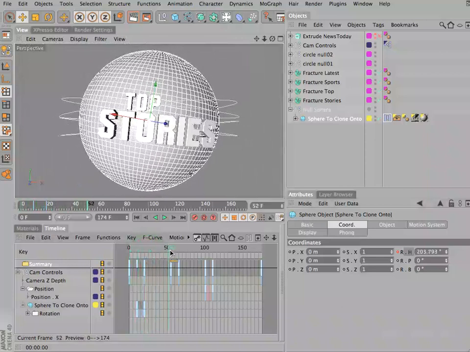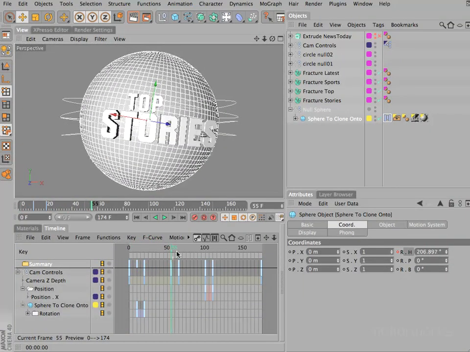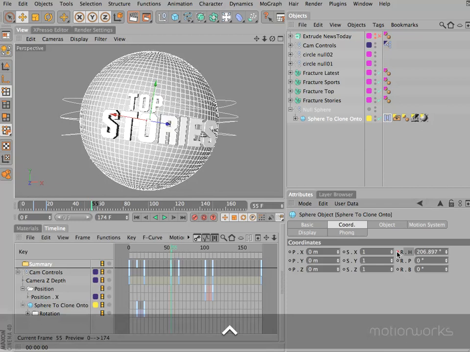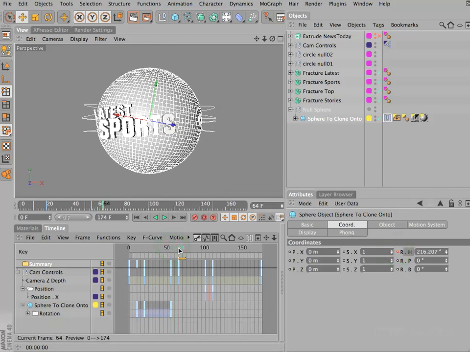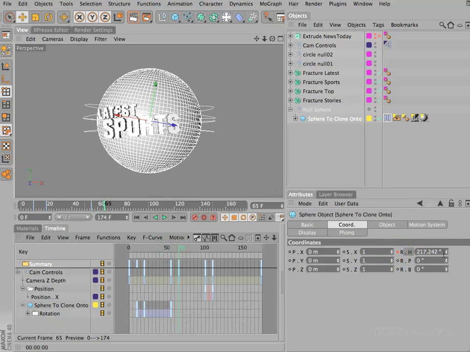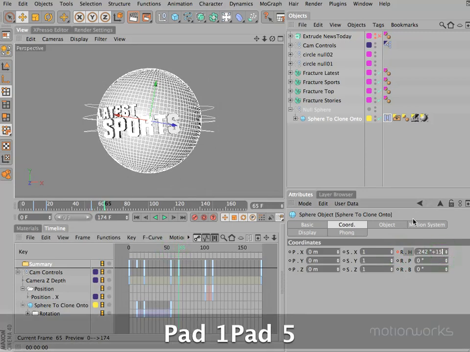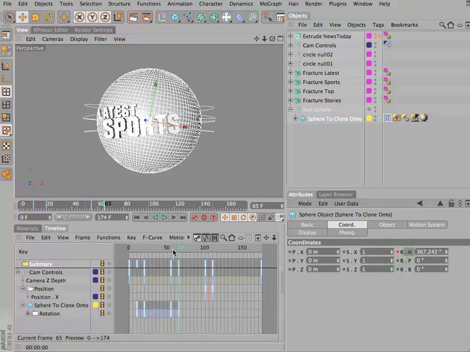Now let's move to frame 55. Again, add a key for our heading, jump forward 10 to 65, and let's add 150 again, +150, and add another key. Okay.